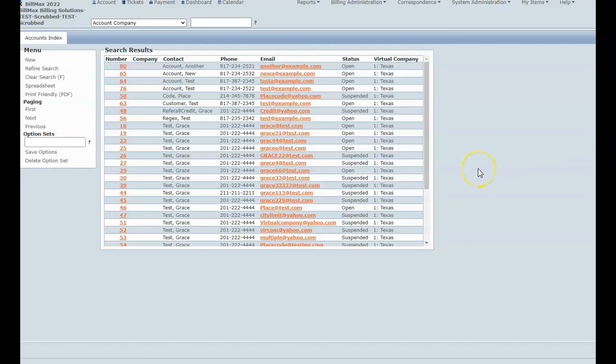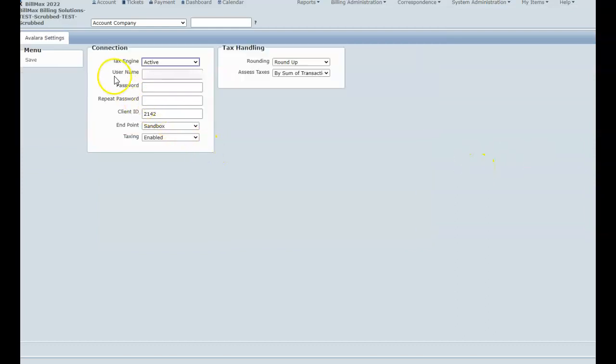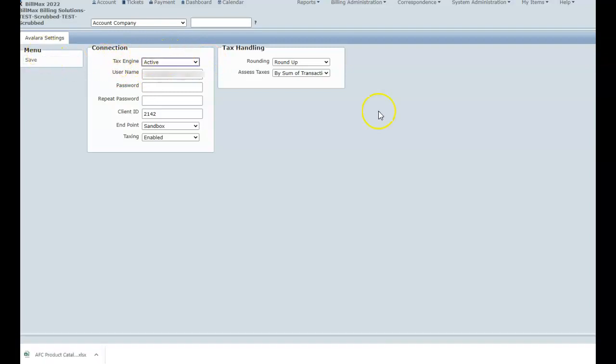Begin by pressing General. This is where you will need your username and password from your Avalara agreement as well as your client ID. You will begin with an endpoint in the sandbox, and taxing will begin as disabled during setup and enabled during test. The tax engine will begin as not active during setup and then will move to active when you are ready for testing or to go live.